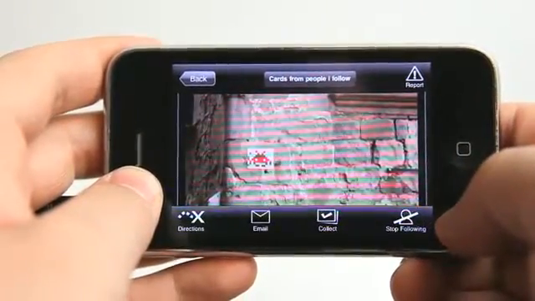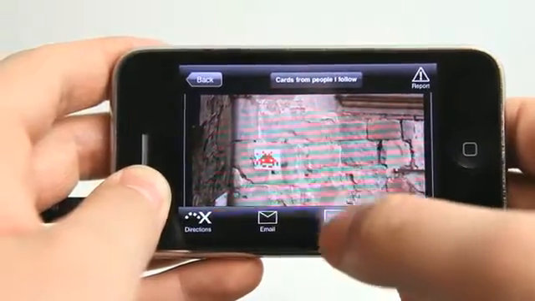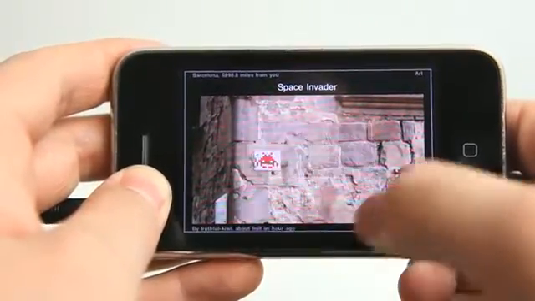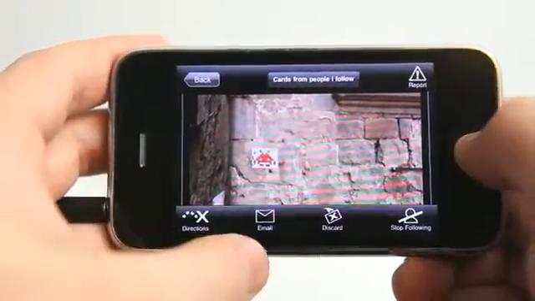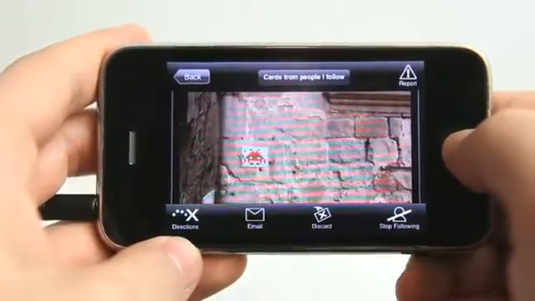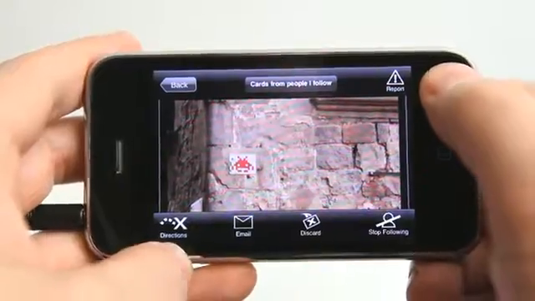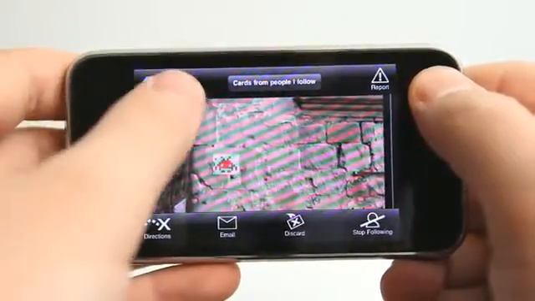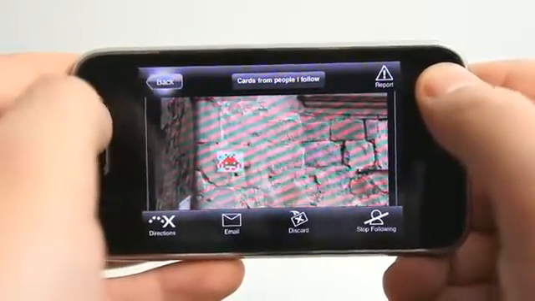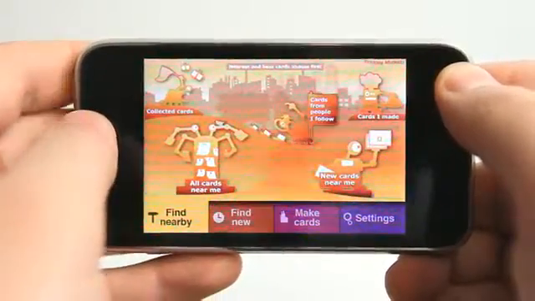Now I can stop following this person. I could collect this card if I like it, so let's go ahead and add it to my collection. I can email this card, or I can exit the app to get directions to this location. I can also report a card if it is something that I think shouldn't be on this application. Alright, so let's go back here.